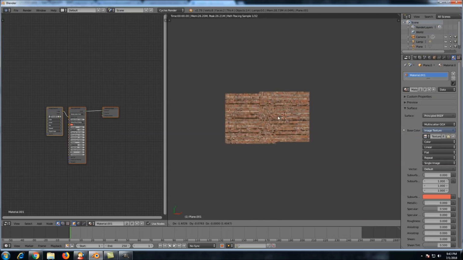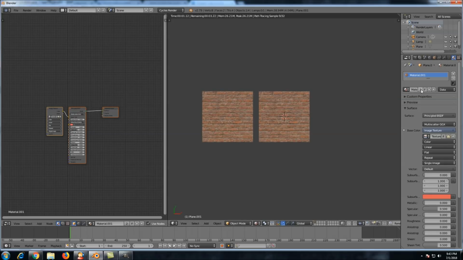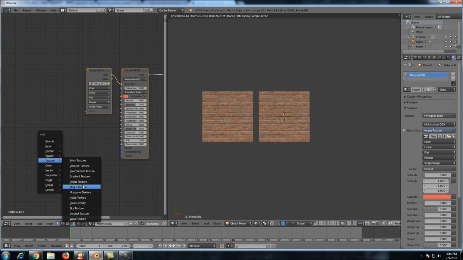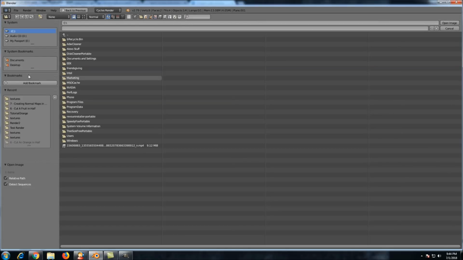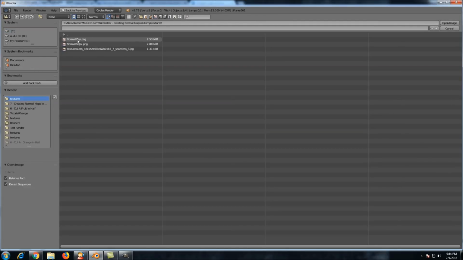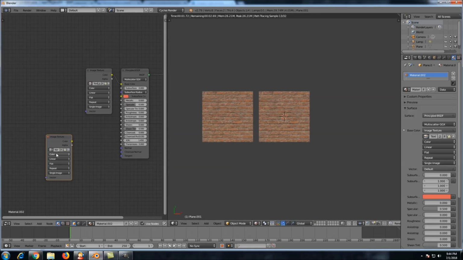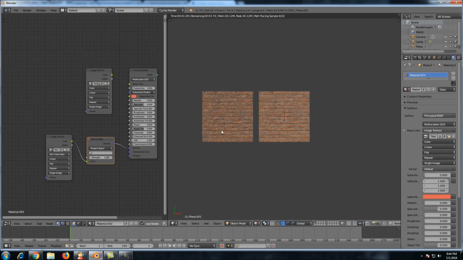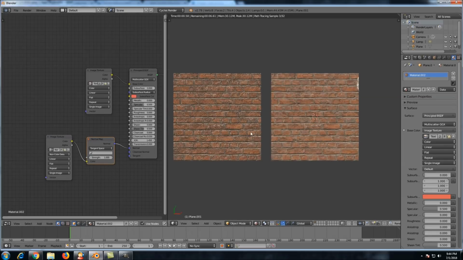Hitting Shift D, let's copy that over. We're going to make this a single user so that it doesn't affect the other material. And on this one, we're going to go ahead and add the normal map. So in the node editor, Shift A, texture, image texture, open, and go ahead and open that normal map we just created, which is Normal Map 2. Change it to non-color data and bring the color output value into the normal input value. And then what you want to do is Shift A, add in a vector normal map node. Drop that in there, and there we have it.